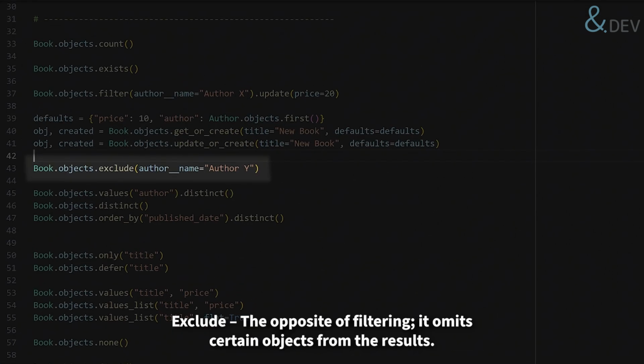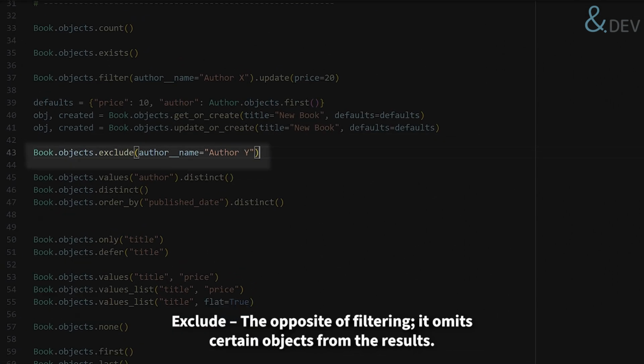Exclude is the opposite of filtering. It omits certain objects from the results.